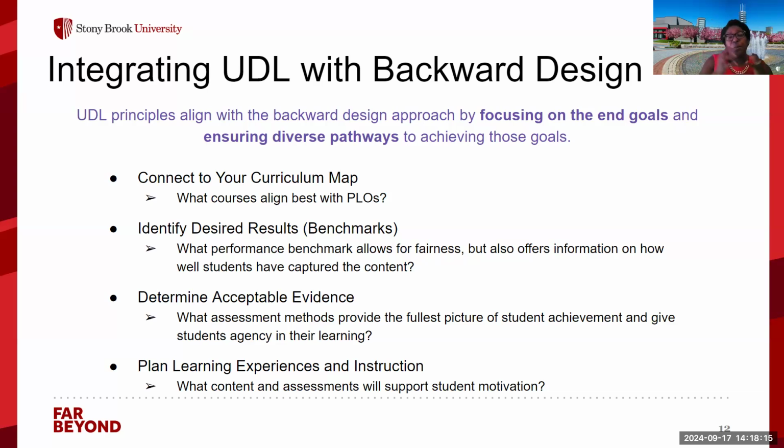Identify desired results or your benchmarks. What performance benchmark allows for fairness, but also offers information on how well students have captured the content? We will never tell you what benchmark you should have. You are going to decide: is it 85%? Is it 90%? Could it be all 100%? You want all of your students to meet this benchmark? It could be 60% depending on the content. That is up to you, but we do want you to keep in mind, are you being fair to all of your students, at least the majority of your students? And then the information that you're capturing, is it helpful to you? Is it giving you enough information as to how well the students are doing?